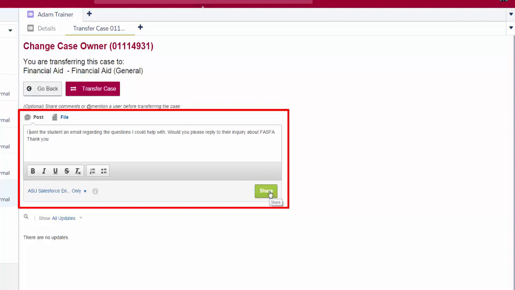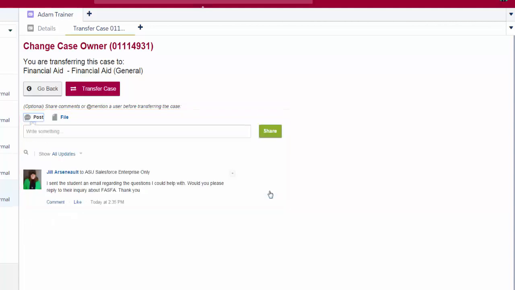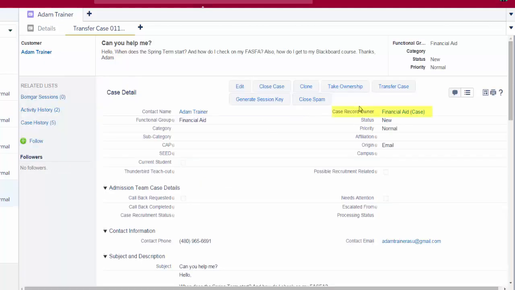Now I'm ready to share my post. This information will show up on the case feed, so the next individual that reviews the case will see these notes, and I'm ready to transfer my case. I can see now that the case owner is financial aid.